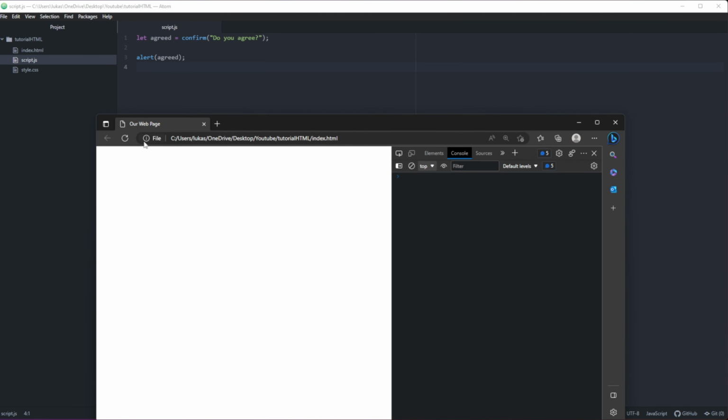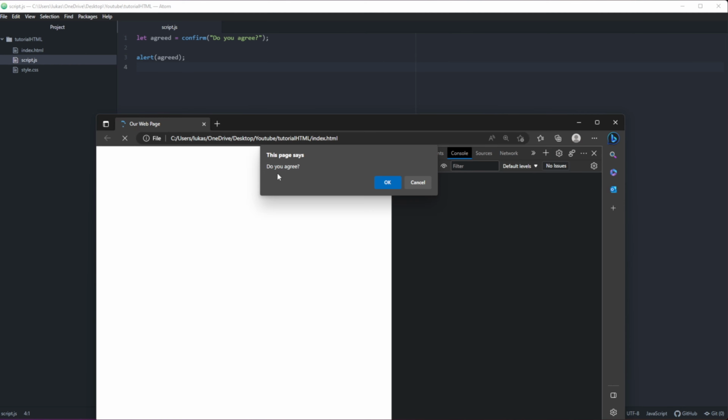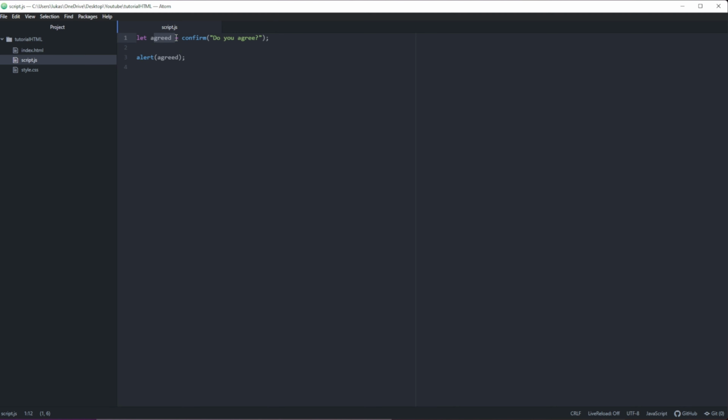So let's go back into here. Let's refresh this. You can see that we have an option here. It's the confirm. So we have do you agree? And then we can either OK or cancel. If I press OK, you can see it is true because I confirmed it. If I refresh this and press cancel, you can see we now get false because we have declined it.